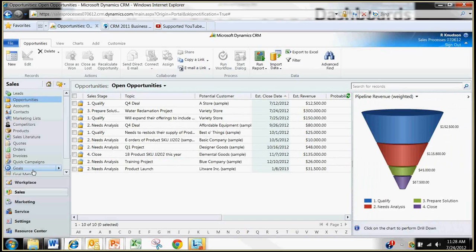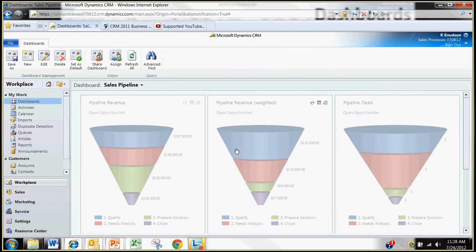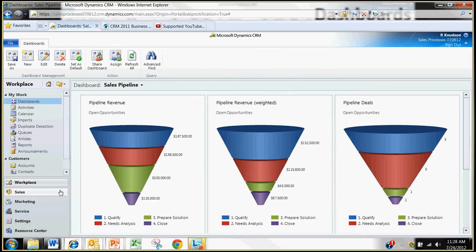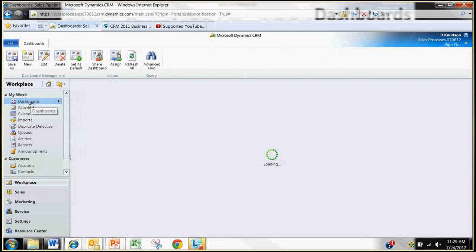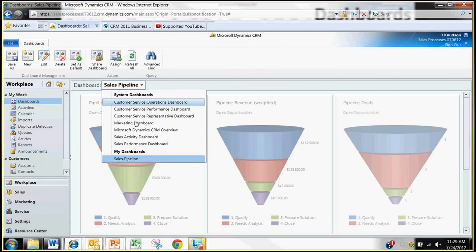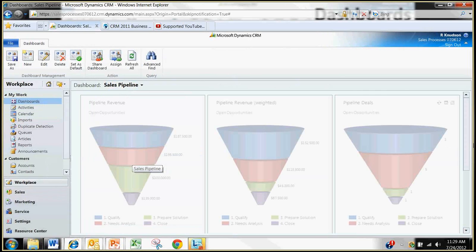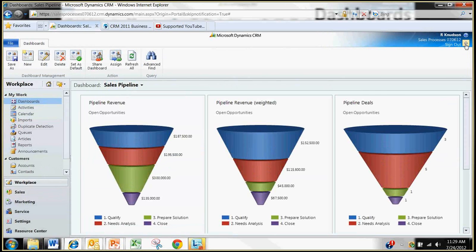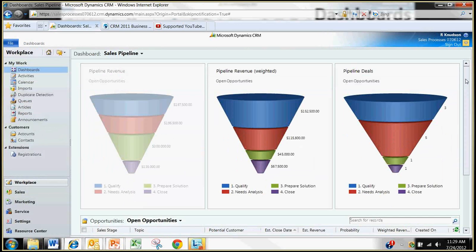So one good use of the dashboard would be to create the managed view of that so the user doesn't have to click. We just go to dashboards and create the custom sales pipeline dashboard. What we've done here, I'll minimize the ribbon to give us a little more room, is use the top row to create 3 different visualizations of the same underlying view. It's all my pipeline, my open opportunities pipeline.